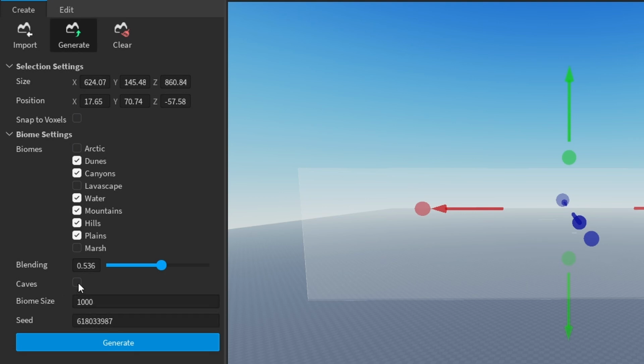So let's do that. Right above the caves is blending. So that's just how the biomes are going to blend together. Do we want them to have lots of blending, mixing in with each other, or do we want lots of separation? So we can either raise or lower that. So let's just pick something in the middle here.